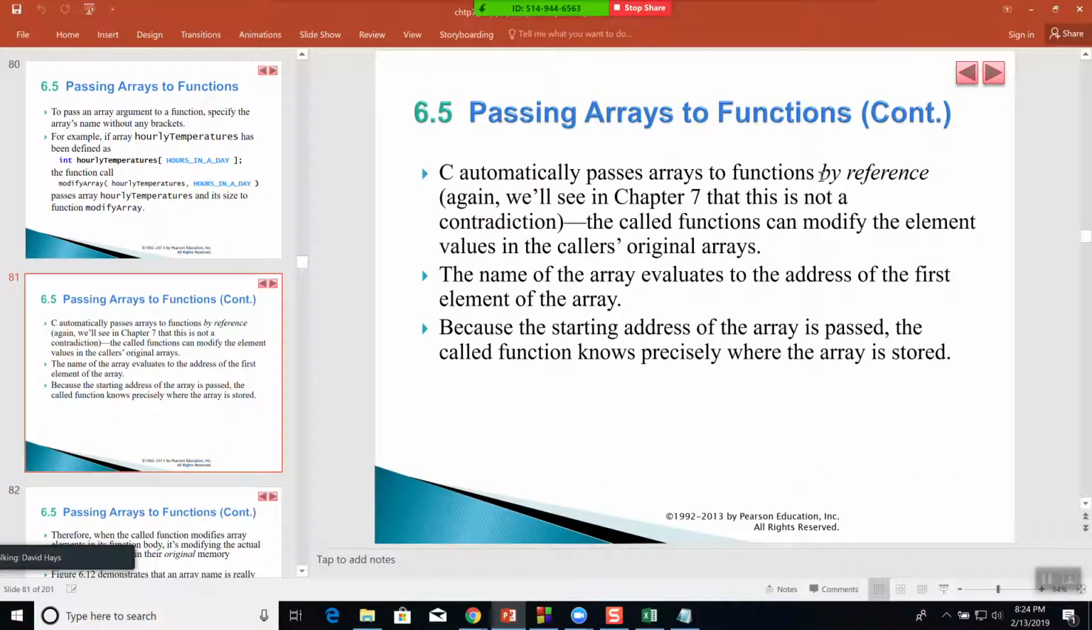C automatically passes arrays to functions by reference. I don't know if you can undo that, really. We'll see that in Chapter 7. This is not a contradiction. Called functions can modify the element's values in the caller's original arrays. So again, it's not passing in by value. You've got your huge array here of 10,000 elements stored in this location in memory. Let's say it's at memory location 100. It's not, but it's at 100. So when you call a function, you're passing in the location, that 100. And so then your program can go and access that actually in its location.